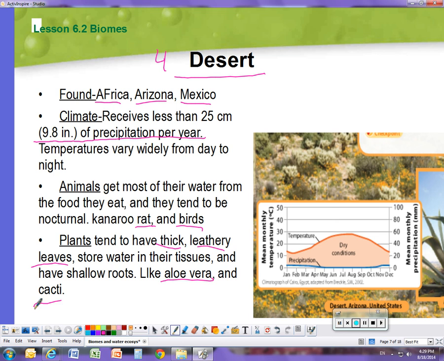So this is your true desert. So yeah, you have lizards and snakes too. I don't know why I didn't put that on here, but you'll have lizards and snakes too.